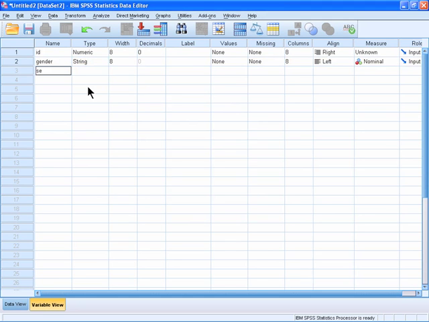I'll use SE as the variable name. That's a numeric variable. I'm going to allow up to 8 characters or digits to be displayed in this cell, and 2 of those digits should be on the right of the decimal place. Now I'm ready to enter my data.